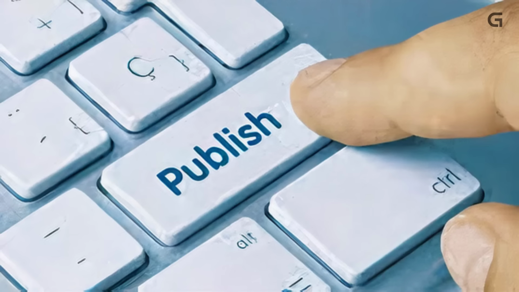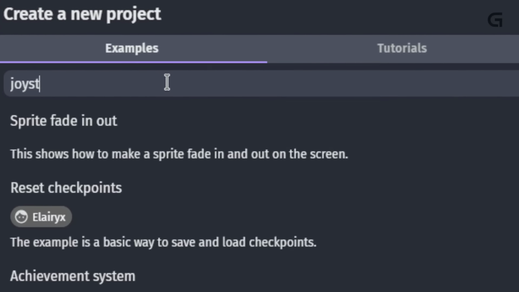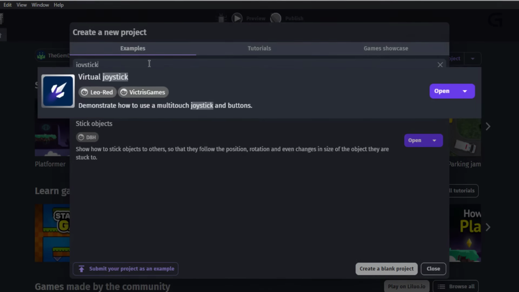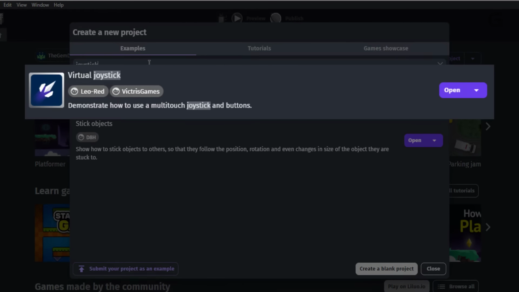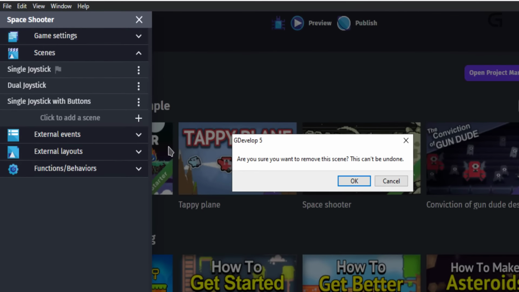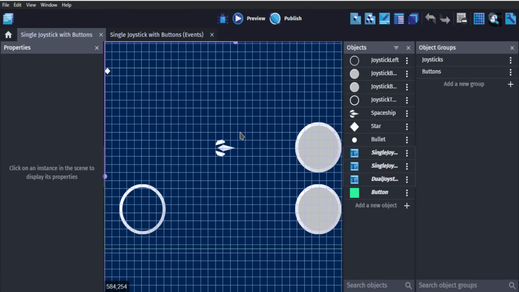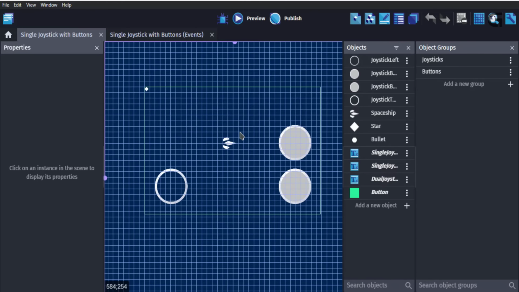Uploading and publishing your game to the Google Play Store starts with you building the game. For this, I'll use an existing GDevelop example. A few modifications here and there, and they should do.